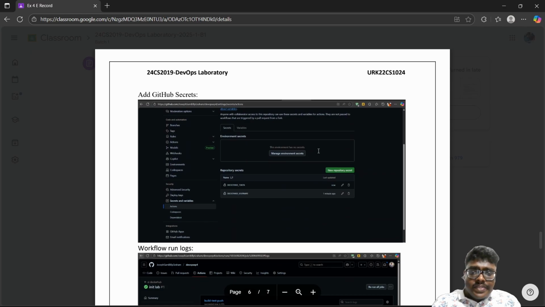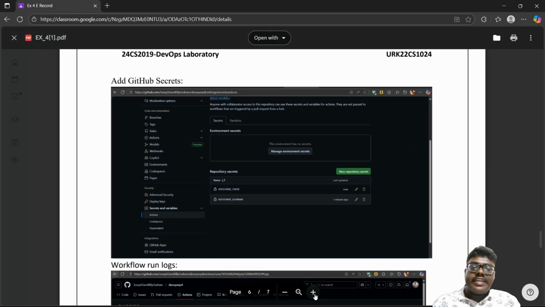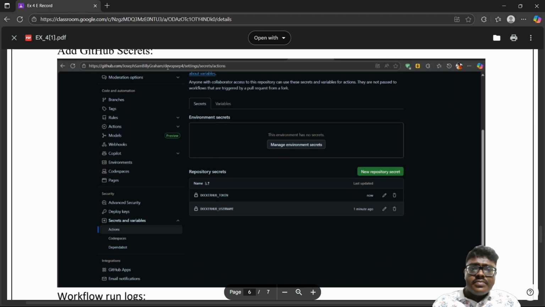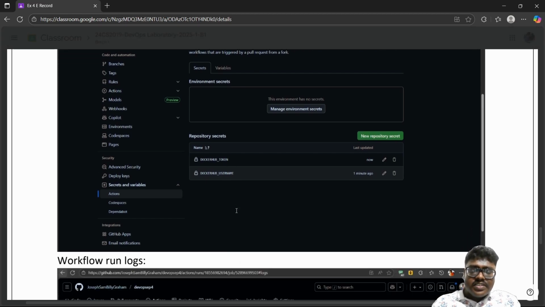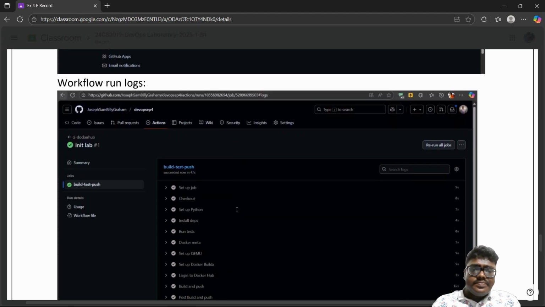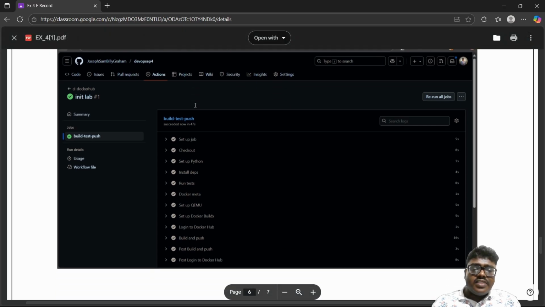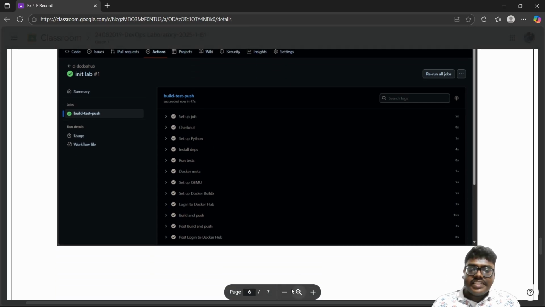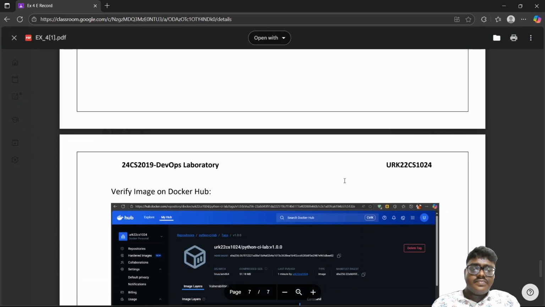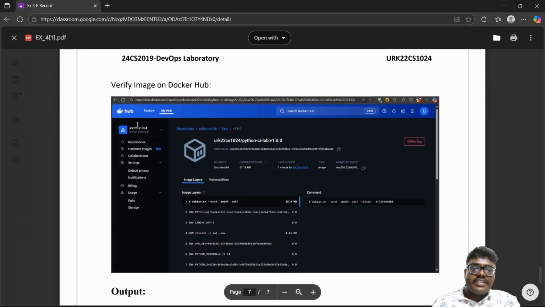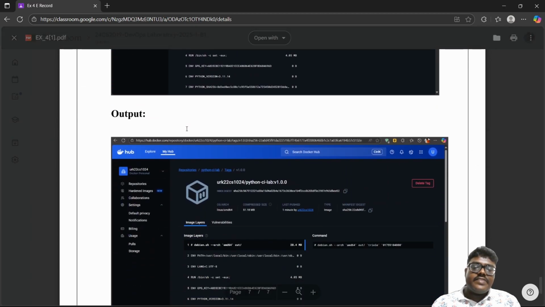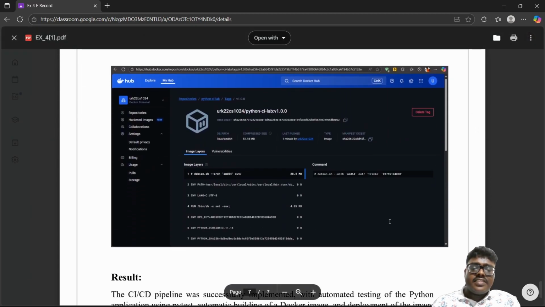And then when we open GitHub, we're going to see how the secrets are added here. As you can see, we've gone to the repository secrets and we're going to add the secrets here. This is the Docker Hub username and the token here, and the workflow run log. So as we can see, it shows what it's doing in the background. And then we can verify that image on Docker Hub, where we can see the output here.